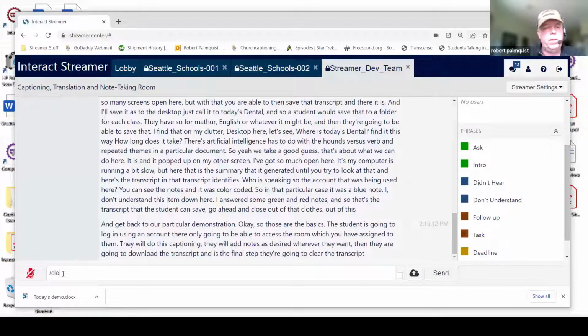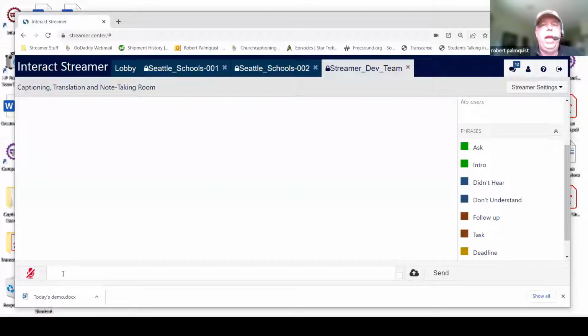And so to clear it, they would just type /clear and then hit return. And when you do that, it is absolutely gone forever. We do not keep archives. We do not have backups. There is no undo command. When you delete your data, it is absolutely gone forever.